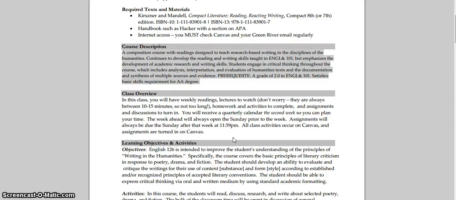The week ahead will always open the Sunday prior to the week. So, for example, week 1 would open the Sunday before week 1. Assignments will always be due that next Sunday, so that Sunday after the week at 11:59 p.m. All class activities occur on Canvas, and assignments are always turned in on Canvas. So everything happens here on Canvas.